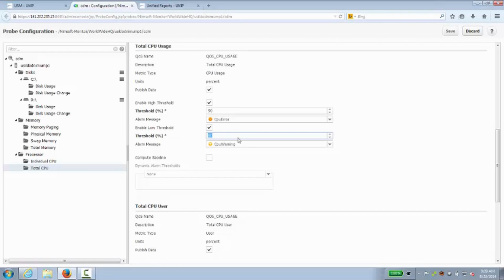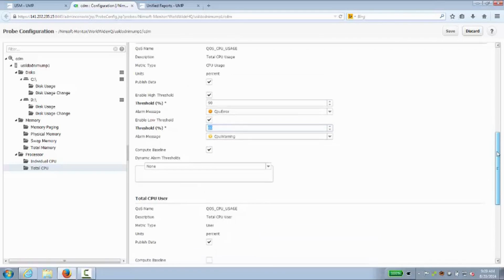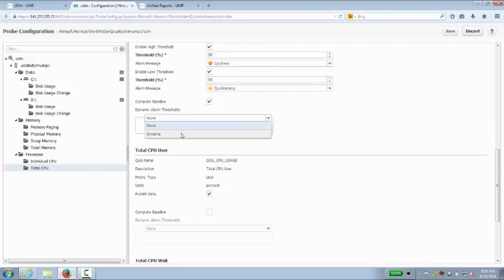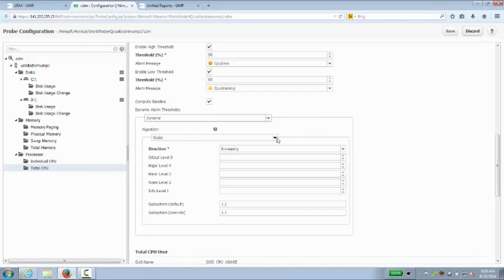But to further the threshold definitions, I can compute by baseline. And by computing by baseline, I can set a dynamic threshold. I have 3 different algorithms: scalar, percent, or standard deviation. So let's select percent. By selecting percent, I see different values that, if they exceed my threshold by this percentage, are going to generate different types of alarms. And if I don't want to generate these types of alarms, I can just remove them so that I'm generating, let's say, a major or critical alarm if my threshold exceeds 20% of my baseline.